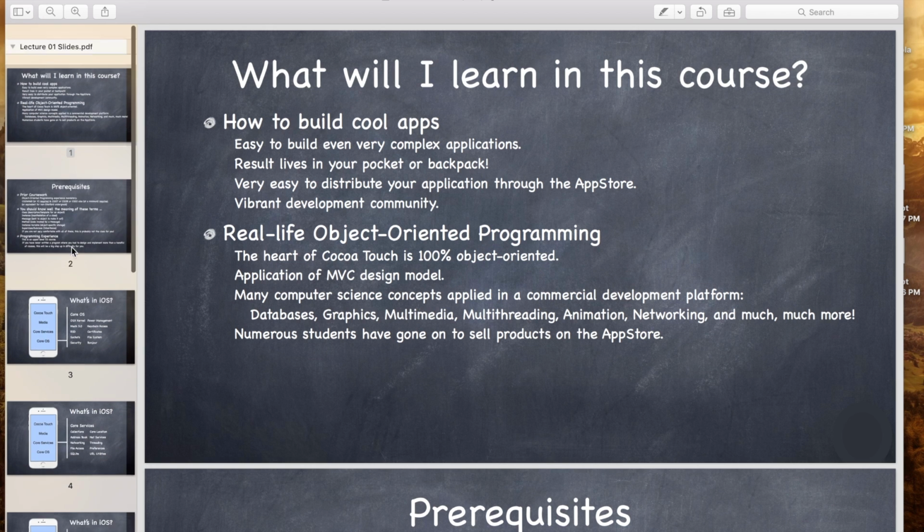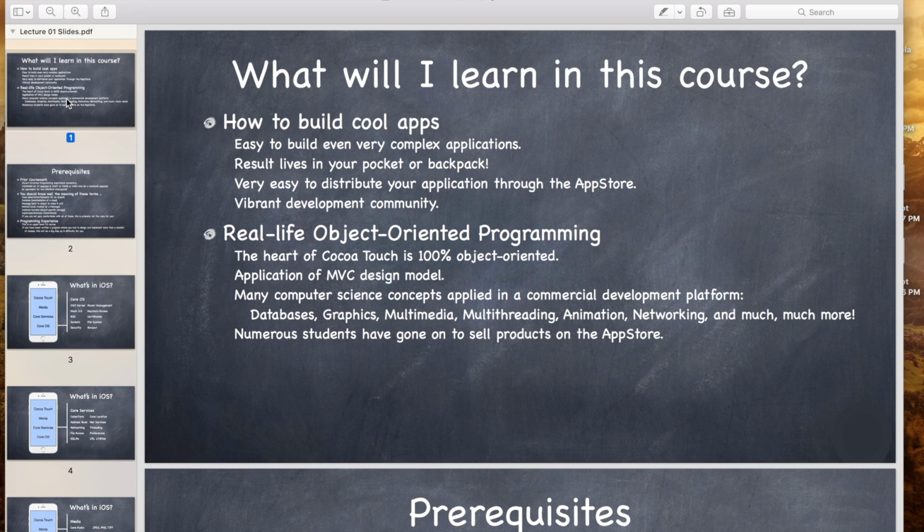Hello friends, today we will be going over an introduction to Swift. So we will be learning how to make cool apps. This is 100% object oriented programming. That means whatever you code is in objects.